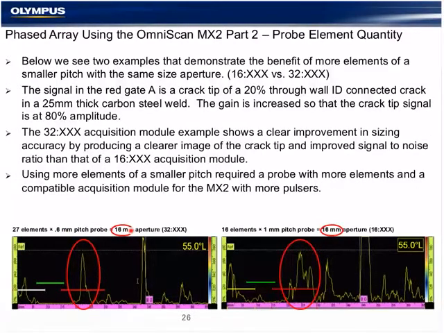Okay, so if we take the same size aperture here, but we used a 16 pulsar instrument and a larger pitch probe, we end up with the same aperture or same probe size, but our beam quality is very different. Our ability to focus and generate as much energy as possible directly out the crack tip. In this case, the crack tip is detected at a much lower amplitude.